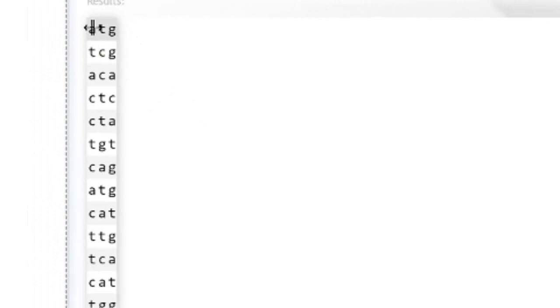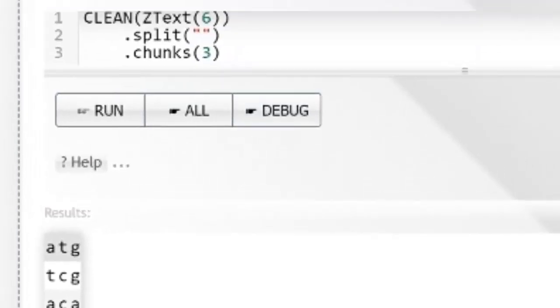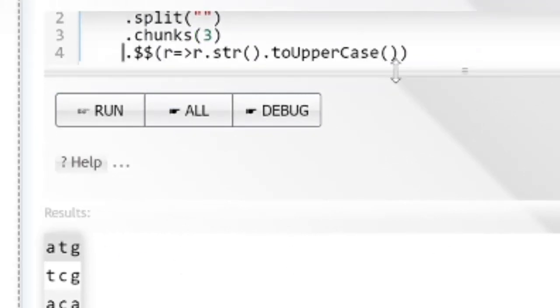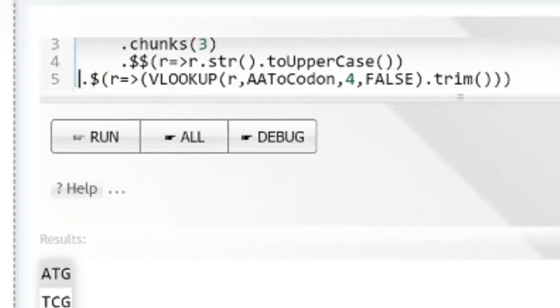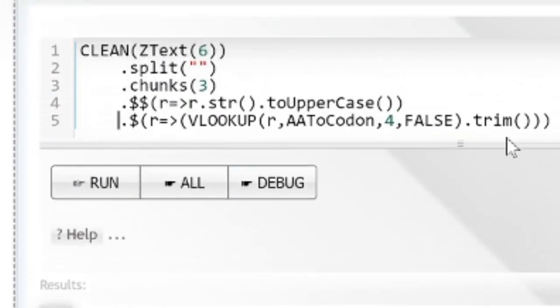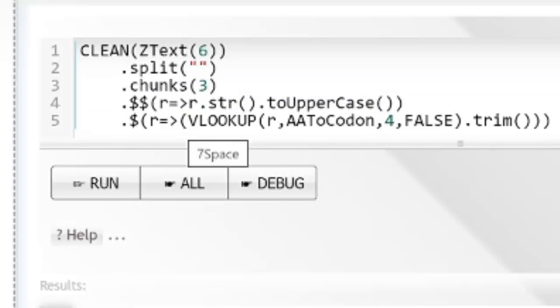So now, as you can see, we have sets of 3, essentially the codons, from that arbitrary genetic code that we just got from the web. Now we will uppercase that so that it looks like genetic code. And then for every row that we are seeing here, it's a linear array basically. So we can just say for every row uppercase that, and then for each of those elements, take each of those cells and do a VLOOKUP for the value of the cell.